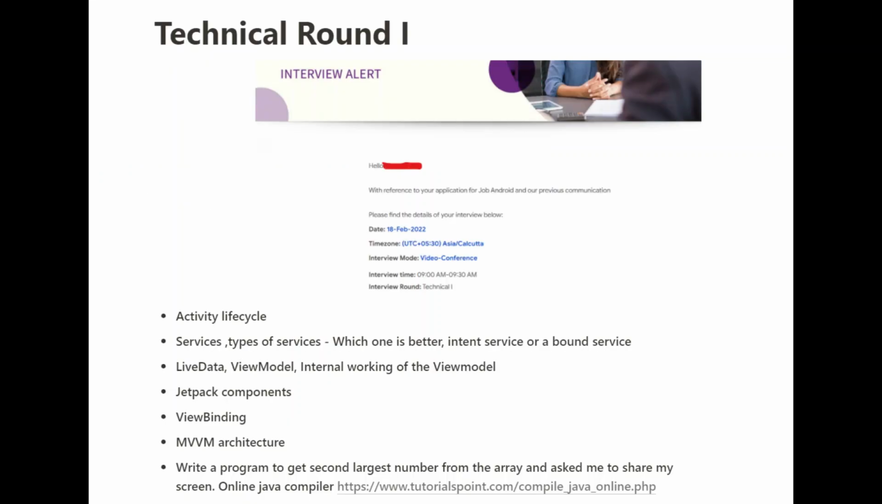You will receive a call to schedule your first round. The talent team will ask you for your availability, and your first round will be scheduled as per the time mentioned by you. Then you will receive an email for technical round 1. That will be a video conferencing call with a technical person. In the first round, the interview will start with the introduction. Then he will ask some questions from your technology.